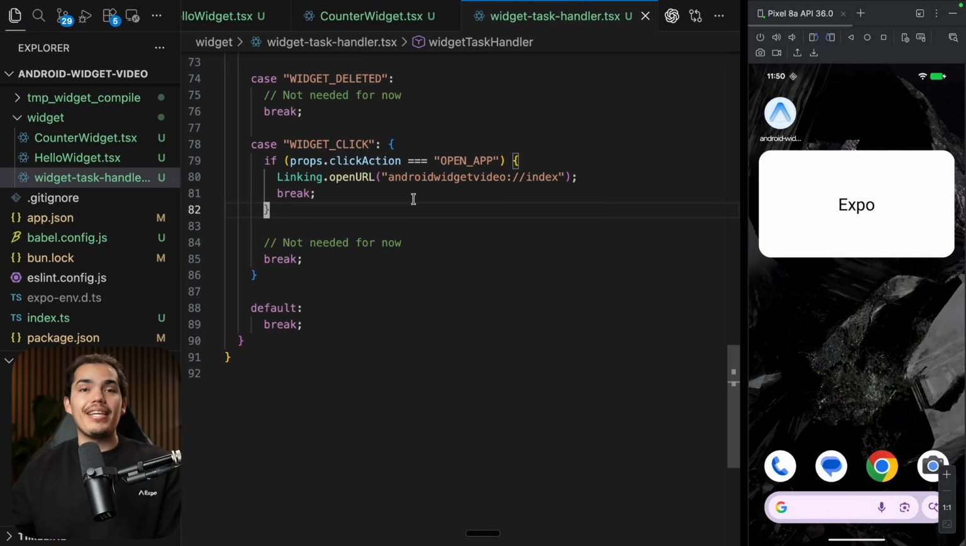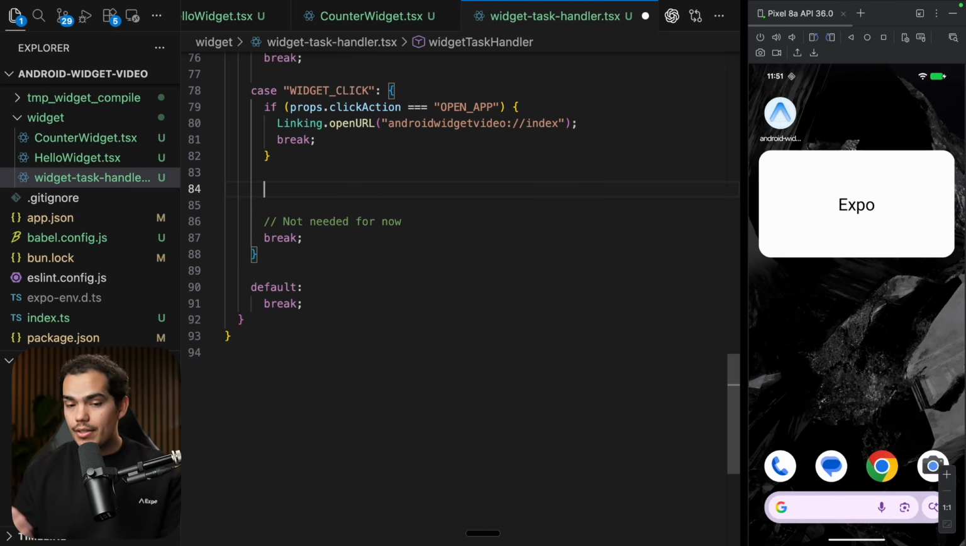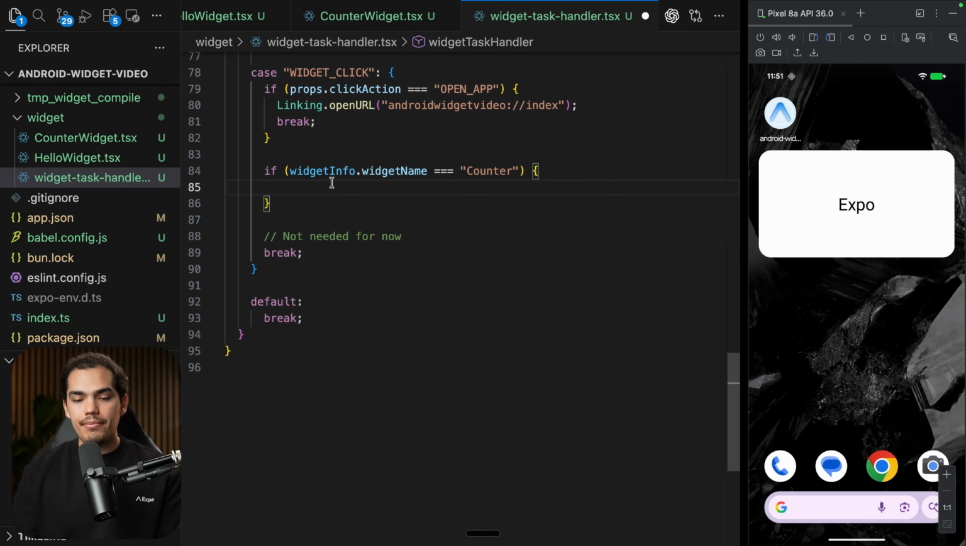Now we need to handle the counter. But remember, this widget click event or case is going to be hit for multiple widgets, right? Not only the counter. So we need to validate the logic that we want to run only for the widget that we want to handle in this case, right? So I'm going to have an if statement. If the widget name is equal to counter, then I do want to handle these events.